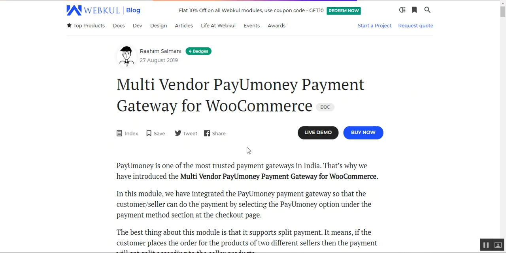Basically, this particular payment method also supports split payment. What that means is that the customers can now place orders for the products of two different, or three or four different sellers. Then the payment would be equally distributed within each of the sellers according to their product price, and the commission will also be sent out to the web store admin.